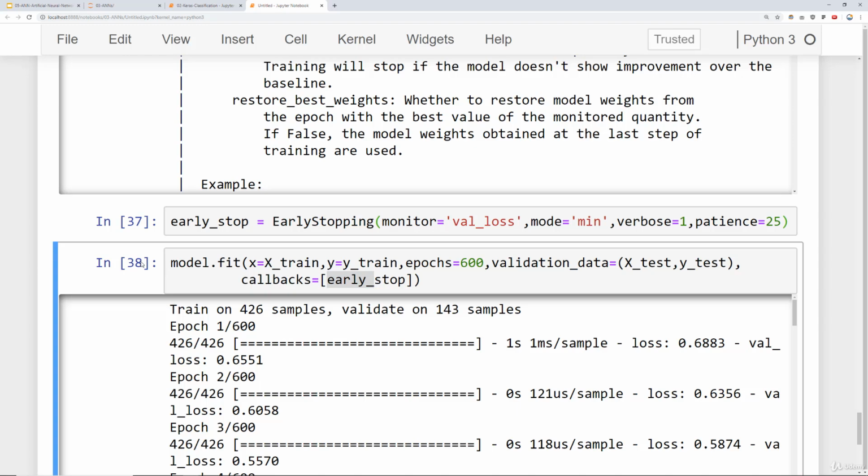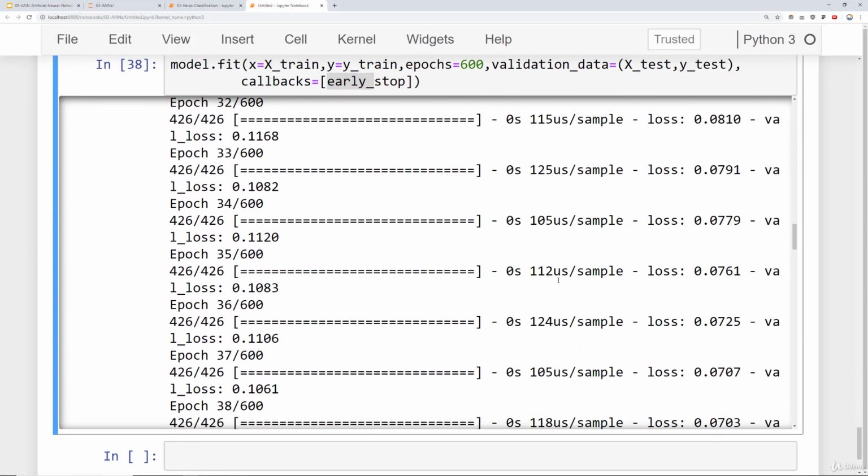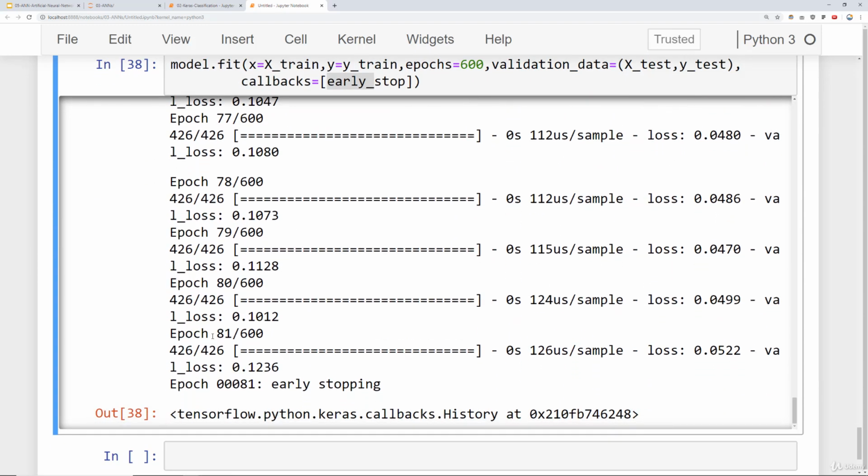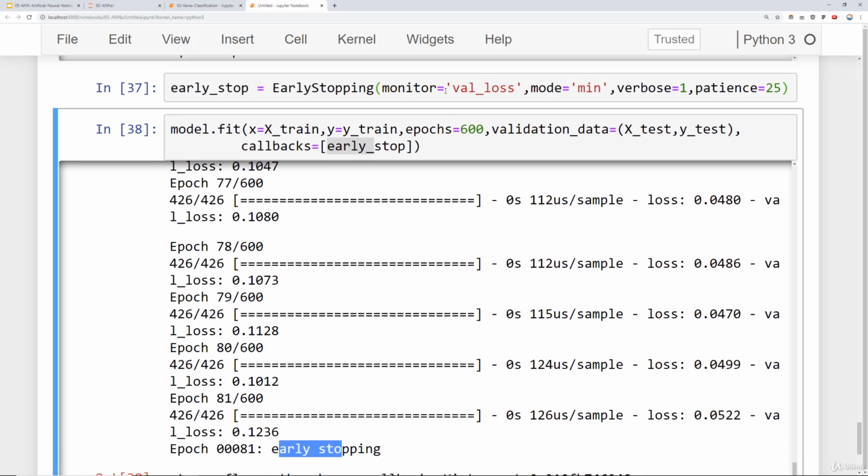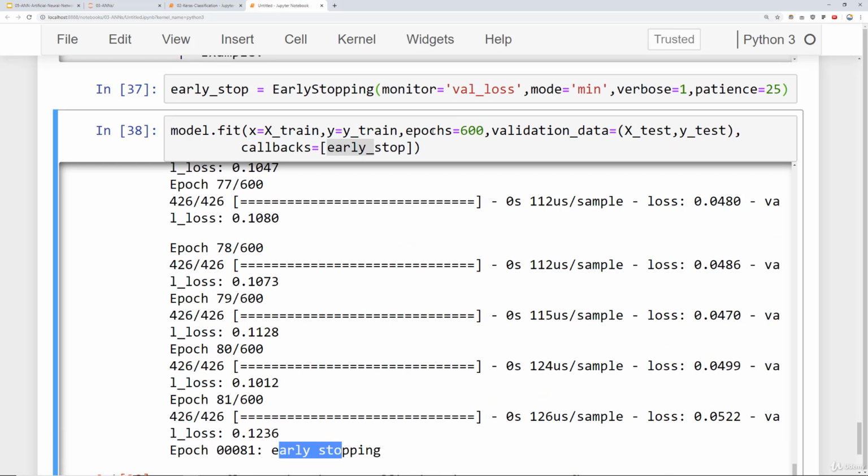And in this case, note that the early stop was triggered. If you scroll down here, it stopped training after 81. So that's nice. Now we know that 600 was too much. What's also nice is that with early stopping, you can choose some arbitrarily large number of epochs and then indicate that you want it to stop early with this callback. So now you don't have to worry too much about choosing the correct number for epochs, since callbacks with early stop will take care of that for you automatically.